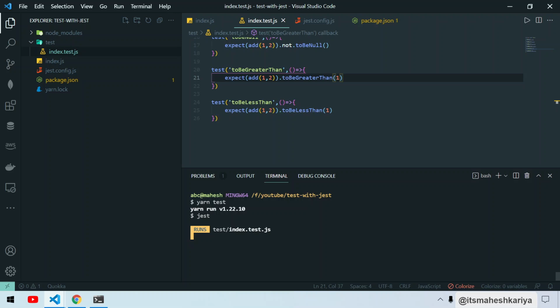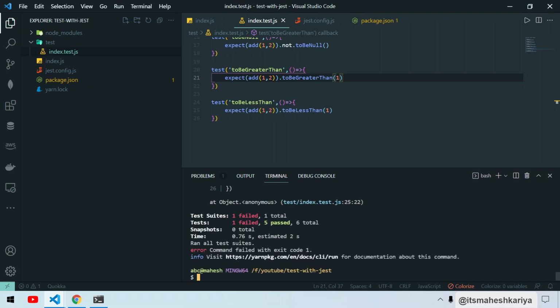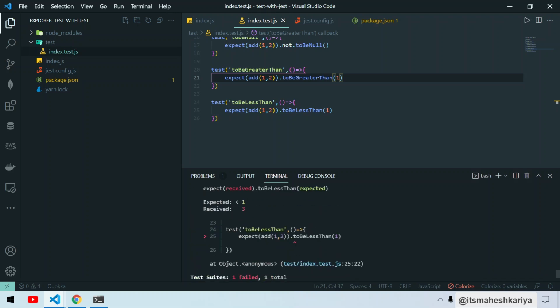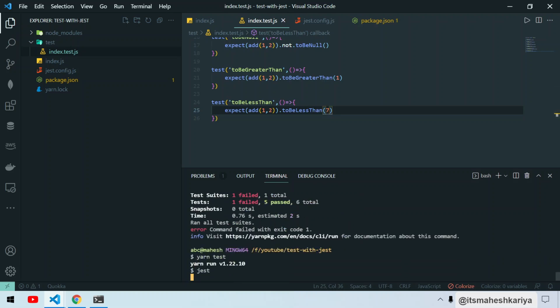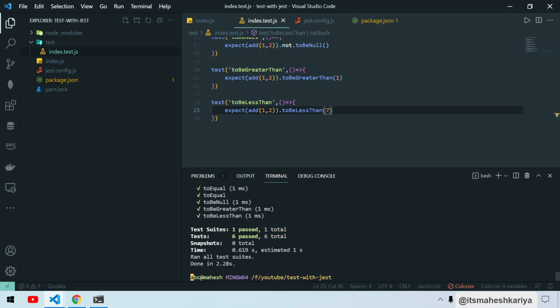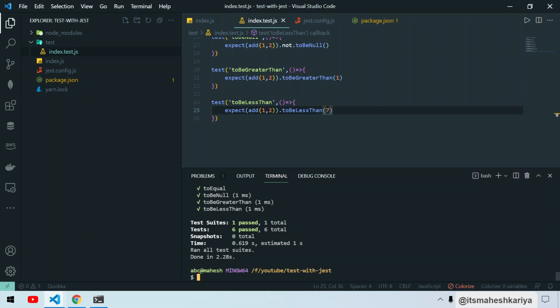The next thing is that we can use toBeCloseTo. toBeLessThan 1: 1 plus 2 is 3, which is not possible. We will write toBeLessThan 7. After that we'll write something like toBeCloseTo.